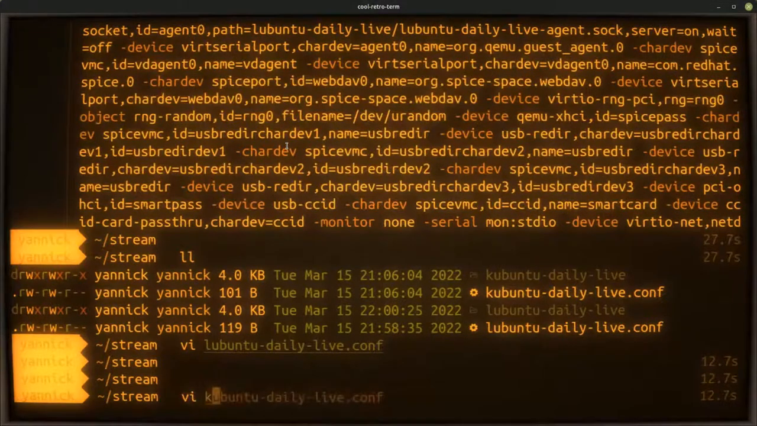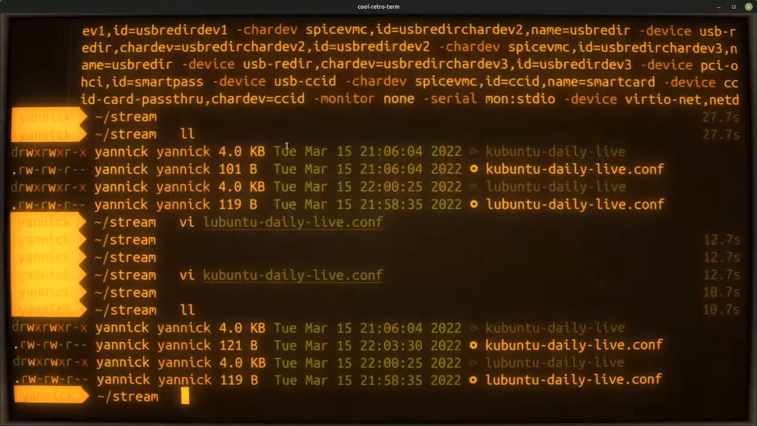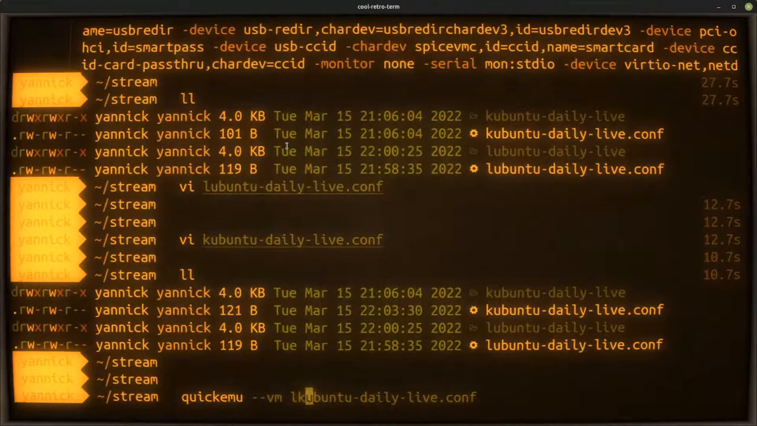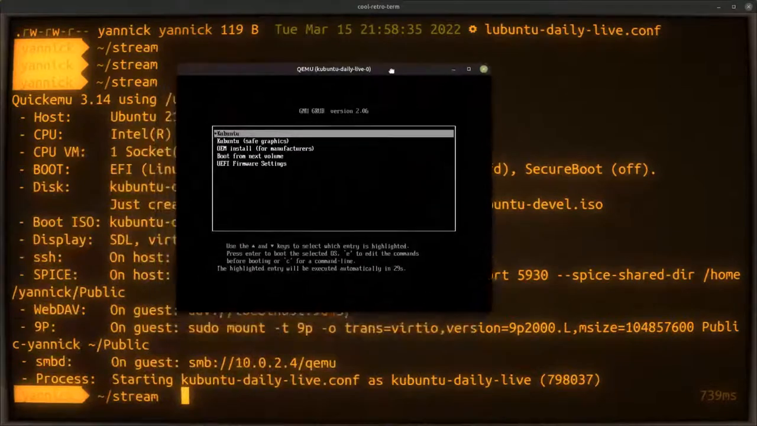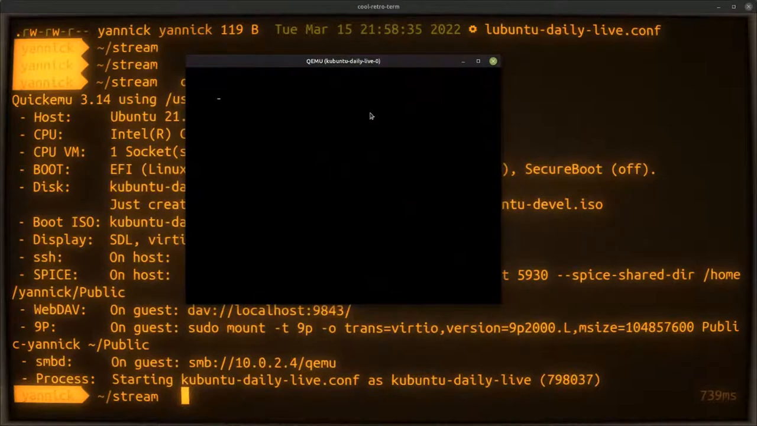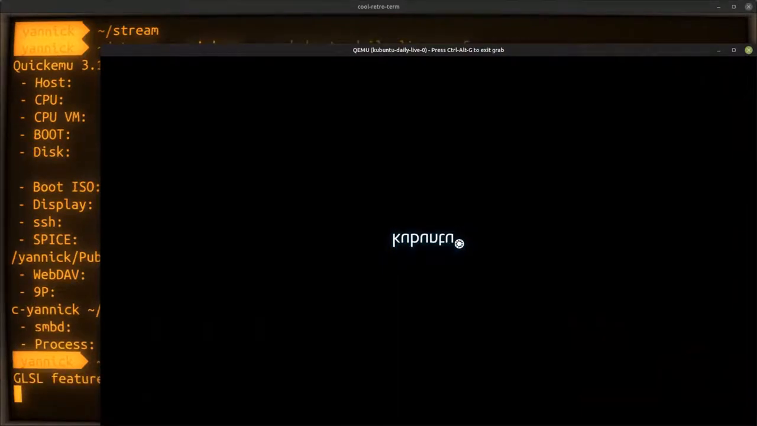So let's edit our Kubuntu config file. Let's say CPU cores equals 4, and RAM equals 8 gig. Okay, let's run quickemu, and let's run our Kubuntu daily live. It's going to do the same thing. It's going to start the VM on the wrong screen because it uses the main screen, and we're going to install Kubuntu and see if it's any different. It has a less snazzy boot screen logo, but it's glowing. That's not Kubuntu, that's QuickEMU that flips everything upside down for some reason.